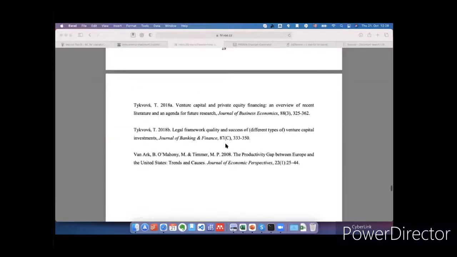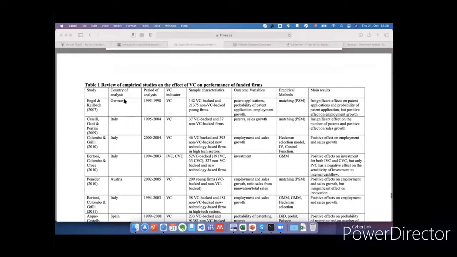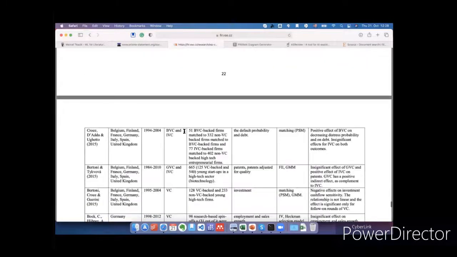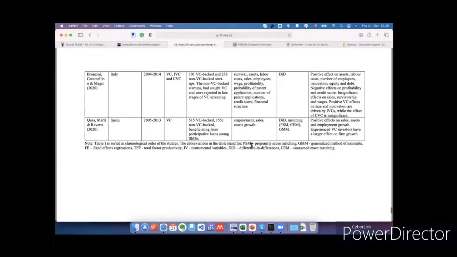The table is the central part. We don't use the titles here because it would be too long, but it's this study, the citation, country of analysis, Germany, period. We only pick the most important things for the paper. So whether it's individual venture capital or corporate venture capital. Table 1 is sorted in order of studies. Abbreviations stand for the methods: PSM, propensity score matching, GMM, generalized method of moments, FE, fixed effects regression.